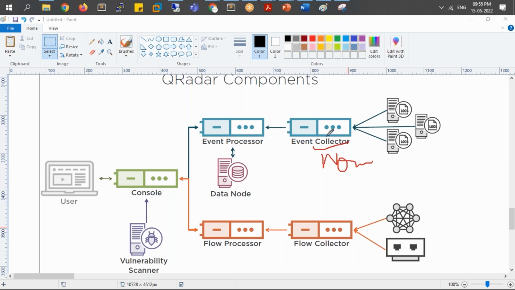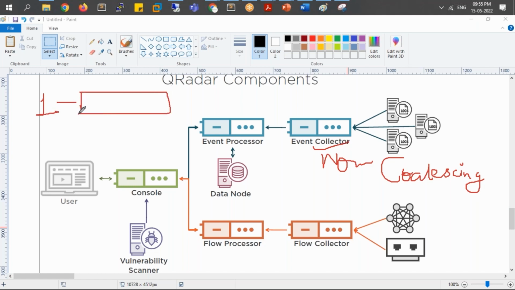But here, QRadar is performing something like this. It collects the logs from multiple sources, normalizes the logs, and then bundles up the similar events. That means it's not correlation here. It has a feature which we call Coalescing. This is a feature where all the similar events within 1 minute are bundled up as one single event, in order to save your licensing, like events per second. And then it forwards the events to the event processor. So the event processor is already receiving normalized logs. Clear?